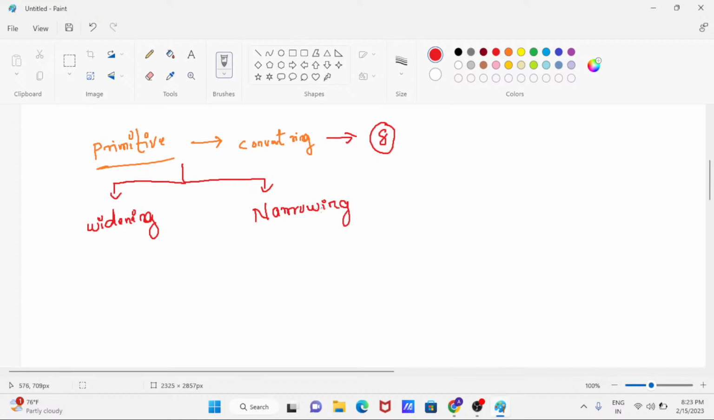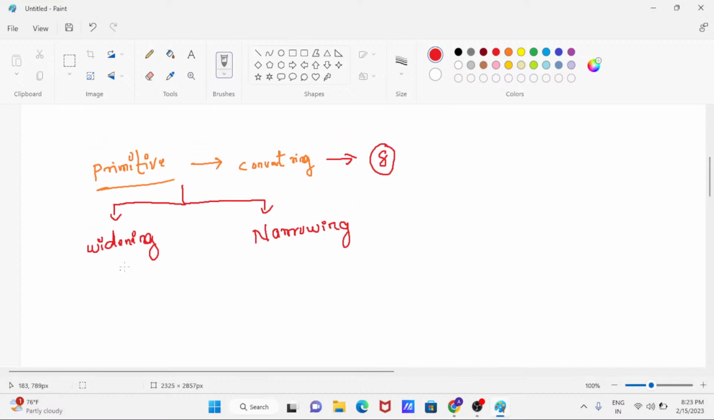First one is widening, second one is narrowing. Sir, these names are only new, so don't worry. Just for a few seconds these words are new, but after that they are very common words for us. Widening means it's very easy, very simple.